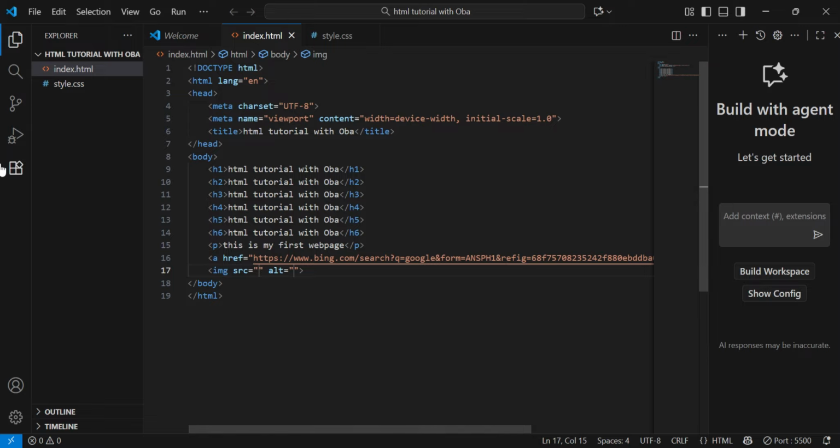If the image is in the same folder, you type the image name, and if you are getting the image from the internet, you copy the image link and place it here. And this alt means the alternative text for that image, assuming your image is not loading. For this one, I used an image that is in my folder in the previous video.